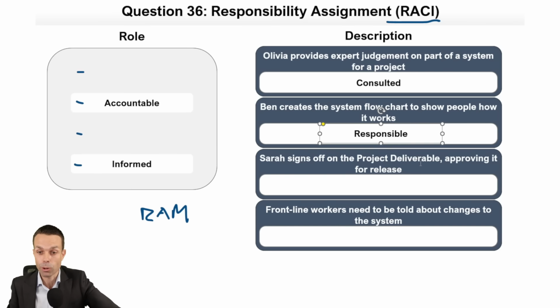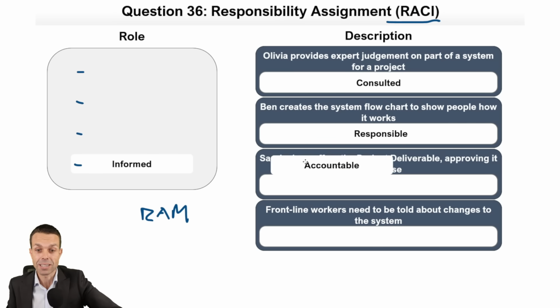He is responsible for creating that item. Sarah signs off on the project deliverable, approving it for release. She is the approver. She signs off on it. She is accountable for that item. And frontline workers need to be told about changes to the system. They need to be informed. So that is our RACI.